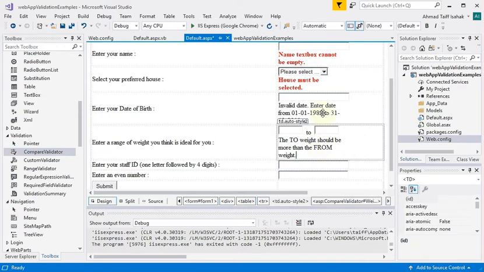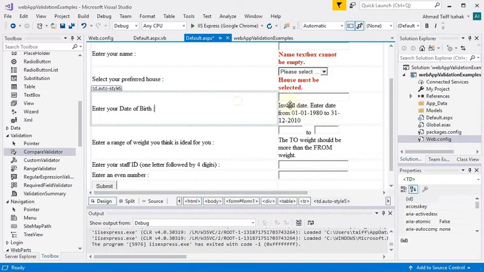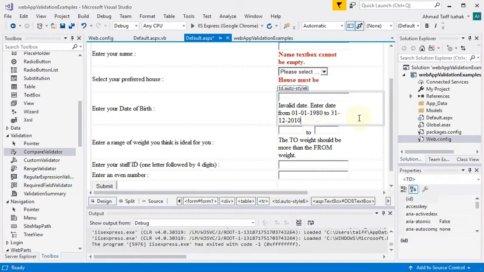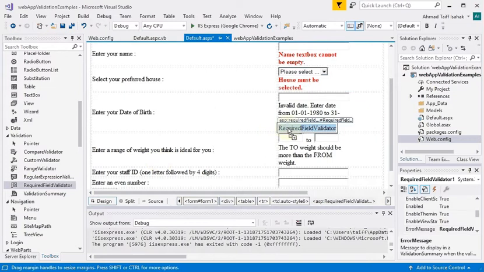Now the other thing I want to do is you can actually add multiple validators to a single control. So for example, right now for the date of birth, I just have a range validator. I can also add a required field validator. So let me do that. I press enter here and add the required field validator to say that you must put a date of birth.